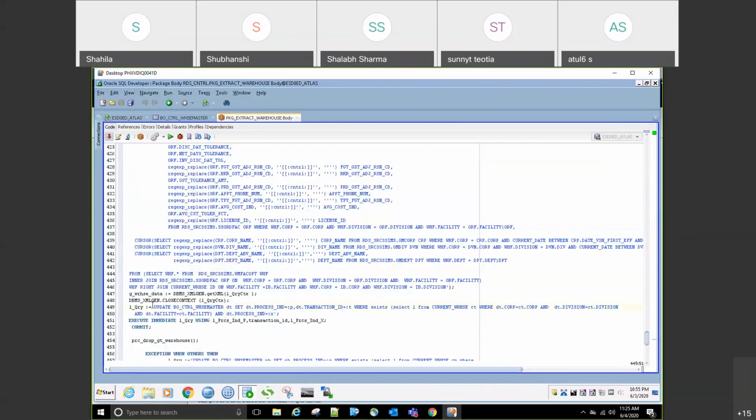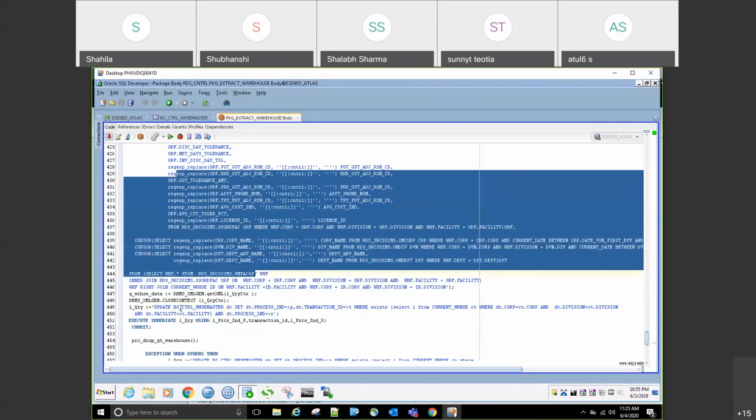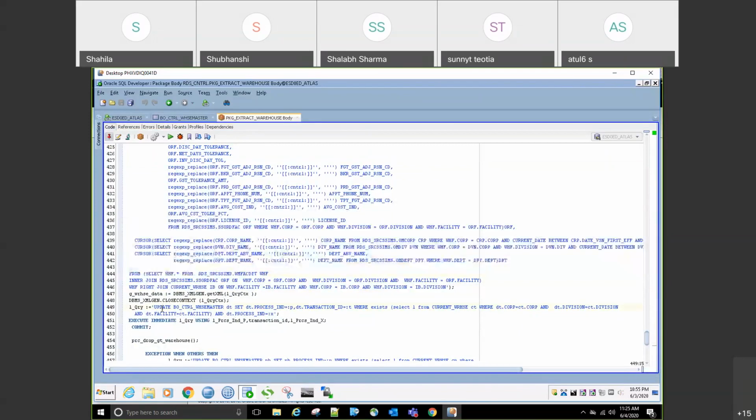Once the XML is generated out of all these columns, finally we are updating the control table to P. Here it is written: update this control table, set process indicator equal to P, wherever you find process indicator equals X. This transaction ID is one more thing. Let me tell you about that also.